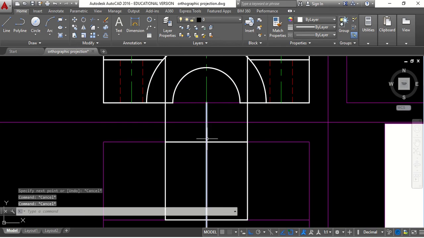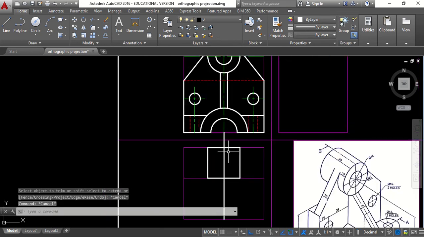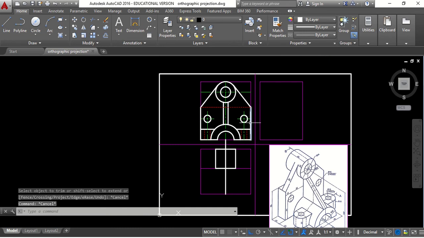Fine. So I will now complete the boss. I will erase the unnecessary length of the line with the help of the clean command. There is a hole over here, so I can project that also.